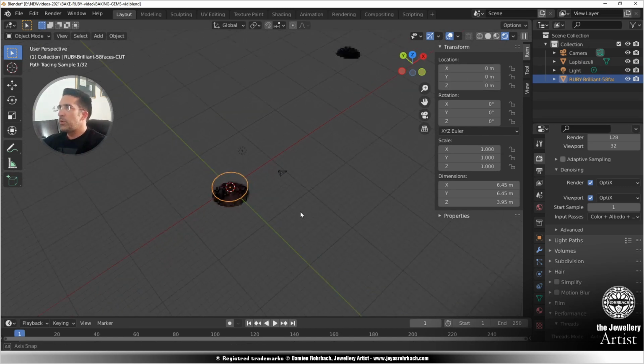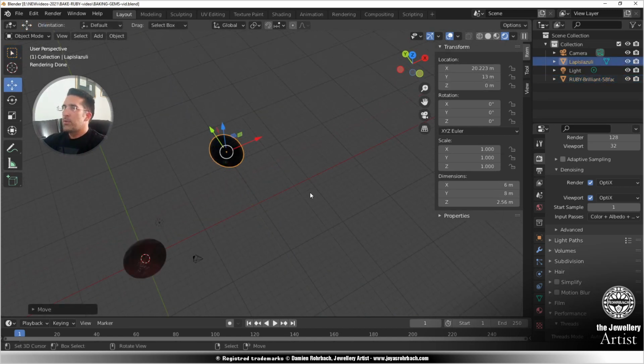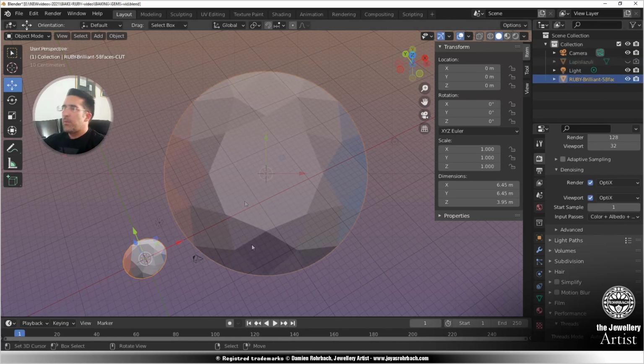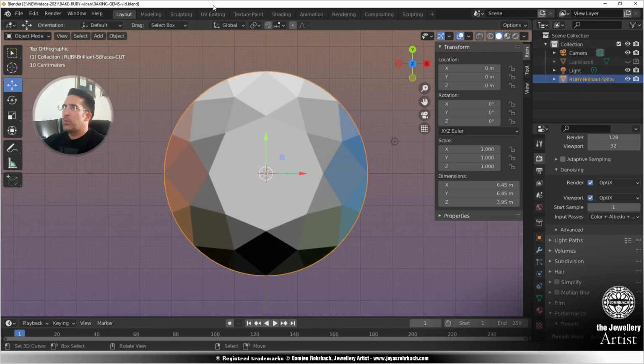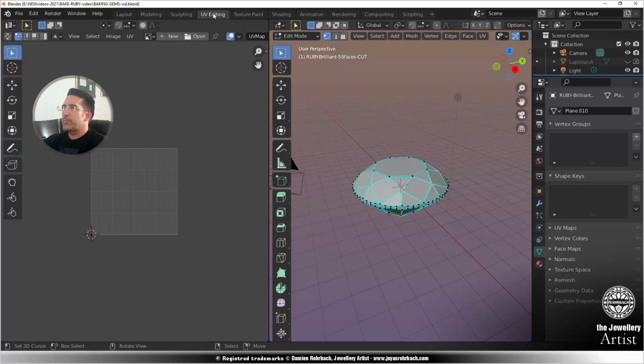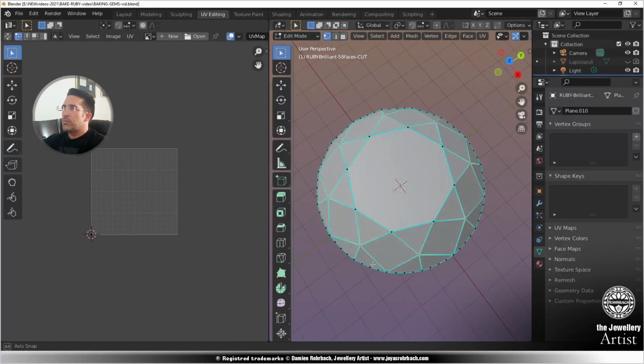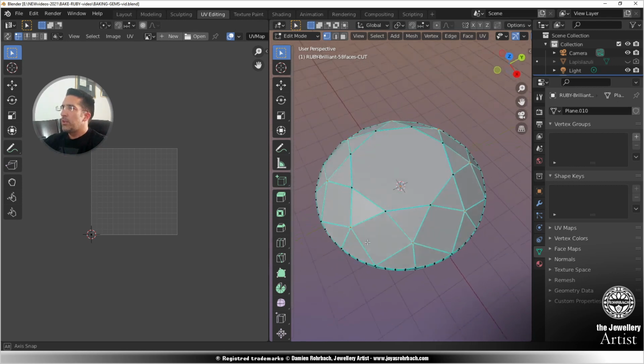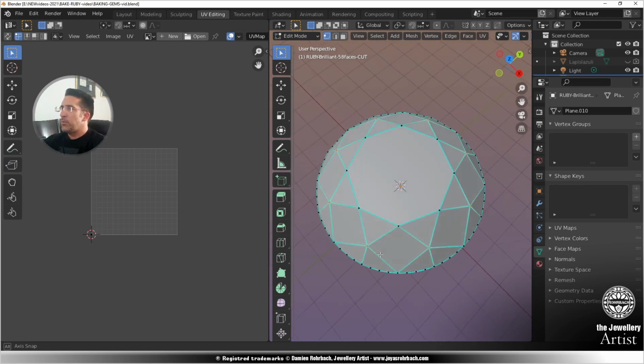the ruby first. So first we need to prepare to bake. For those who don't know how to bake, this is going to be a very good tutorial also about baking. So let's get started. We're going to work with the ruby first. Okay, so we're going to go to UV editing first. And well, a gemstone like this is not too hard to make a good UV map.